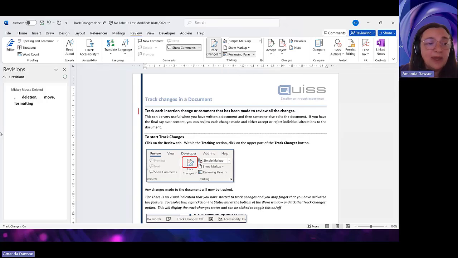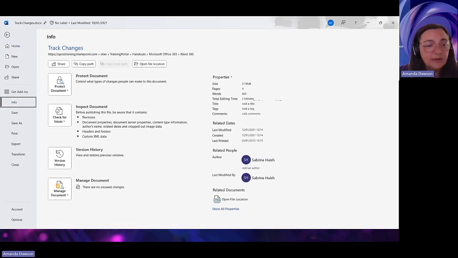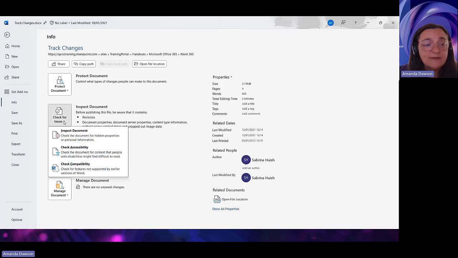And if you put the review pane on, you should be able to see any changes that have been made to the document. The other thing that we would recommend is before you send a document, go to File and Info and use the Document Inspector. So this can check for various issues. We've got Compatibility Checker, which will check whether the features in this document are compatible with previous versions of Word.